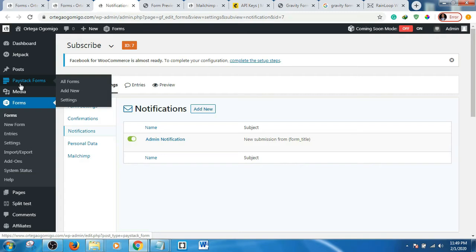But basically what you want to do is add a new notification that will send a message to the user, and you can send whatever message you like. You can add an ebook, you can add a video, whatever you can send as a notification to the user. So I'm going to click on add new notification.